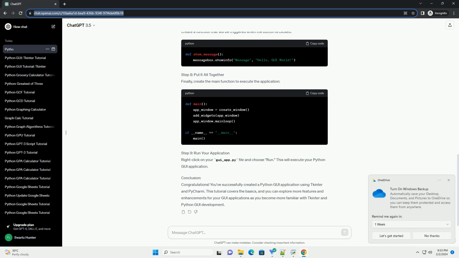Requirements. Step 1. Set up your development environment. Open PyCharm and create a new Python project. Make sure to set up a virtual environment to manage dependencies. Step 2. Install tkinter. Tkinter is included with Python by default, so there's no need to install it separately.